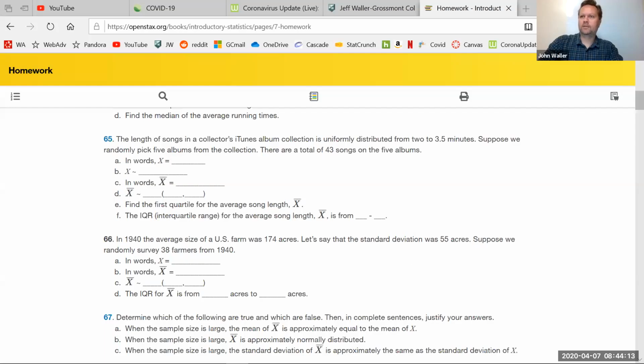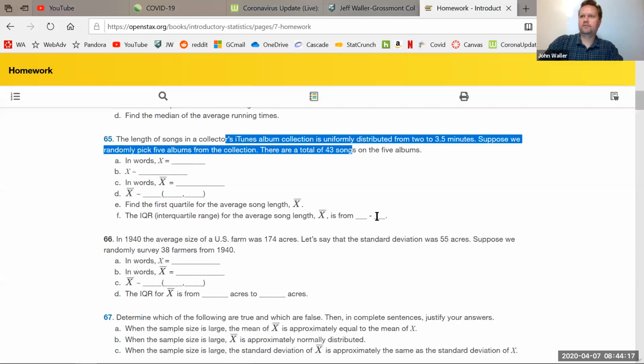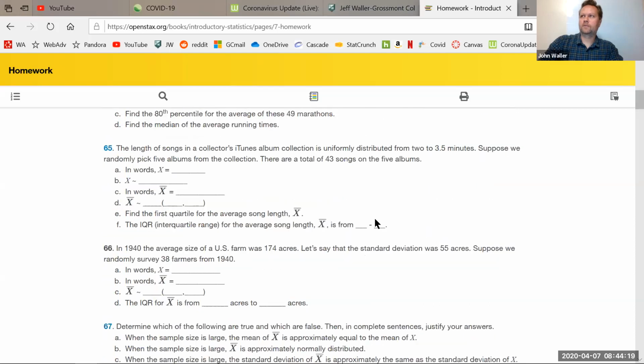So Hannah, you're talking about the iTunes problem. Yeah, it is the uniform. Get back up here. Right, let me see. Where's my chat? My chat is gone. All right, I'm not going to keep sharing this, but we're talking about this problem right here, the iTunes problem, uniformly distributed from 2 to 3.5.